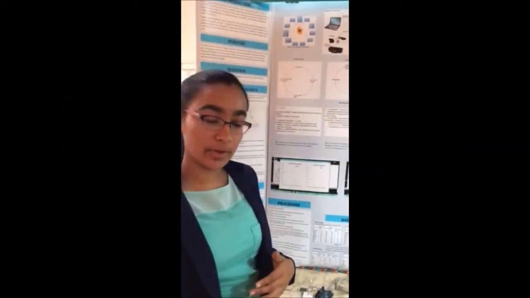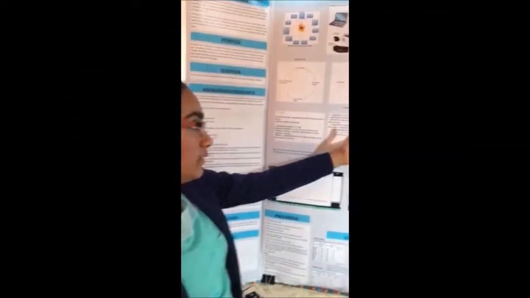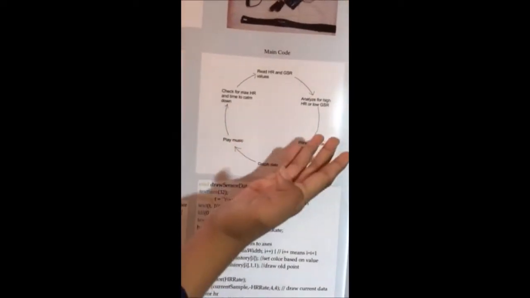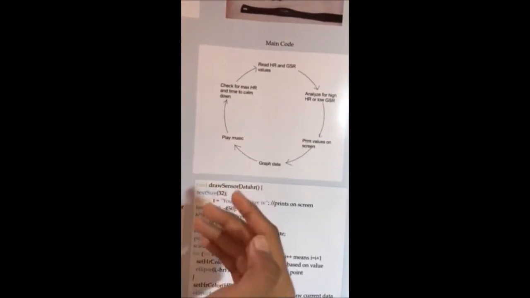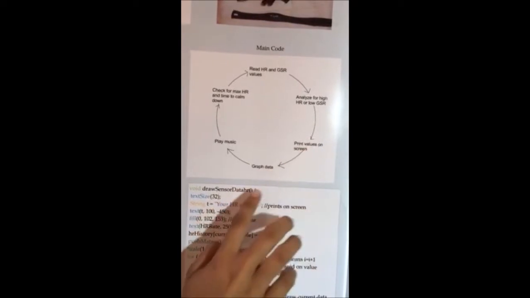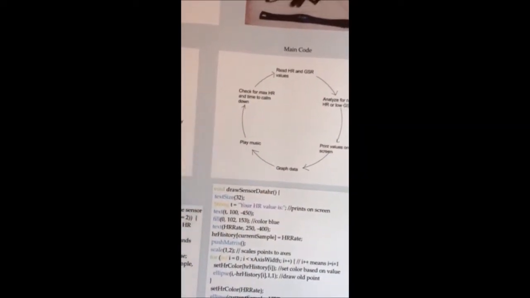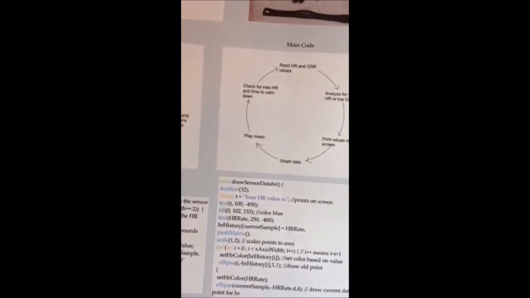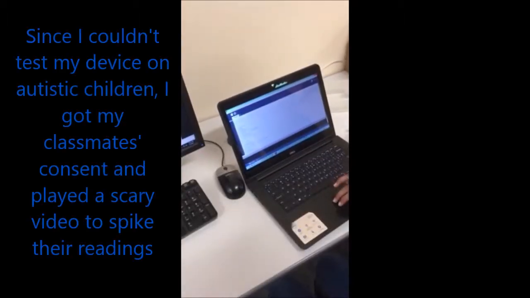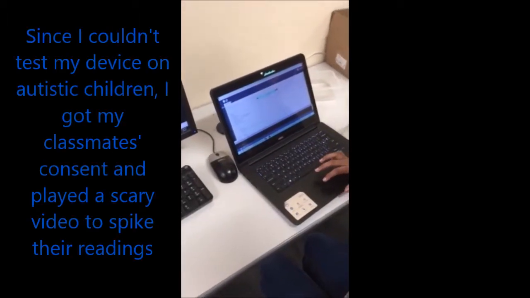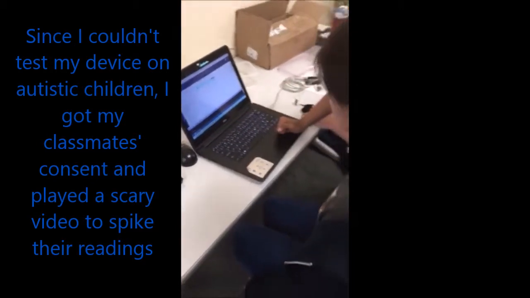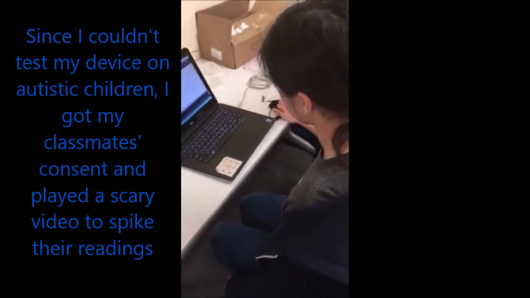So the main code of my program is on Processing itself. Now this code is the whole basic user interface. What this code does is it reads the values, analyzes it for a high heart rate or low GSR, prints values on screen, graphs data, plays music depending on your value, and checks for a max heart rate or time to calm down. And it starts all over again. So as soon as it senses a reading, it's going to start putting down heart rates and GSR.